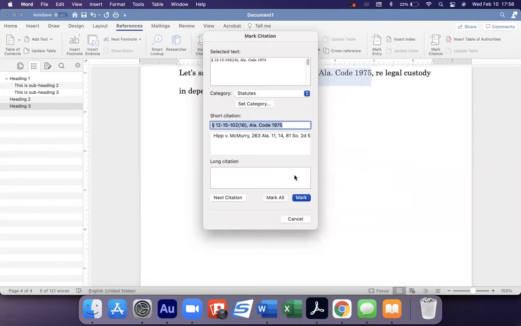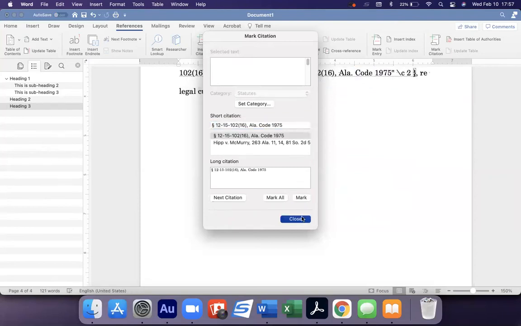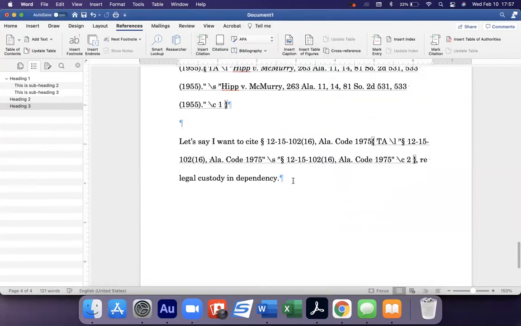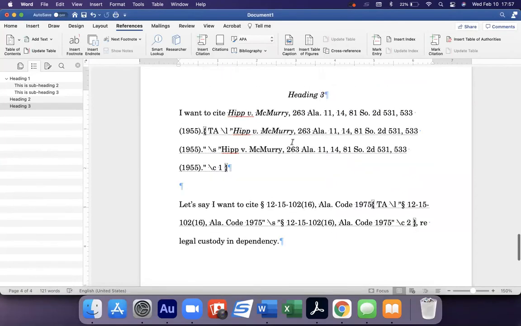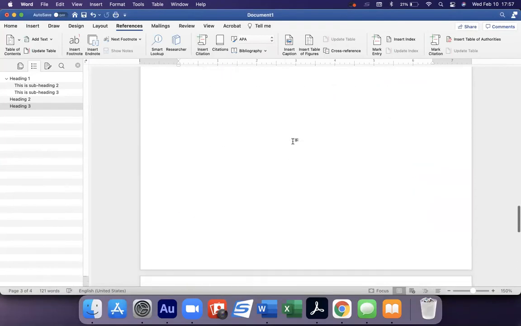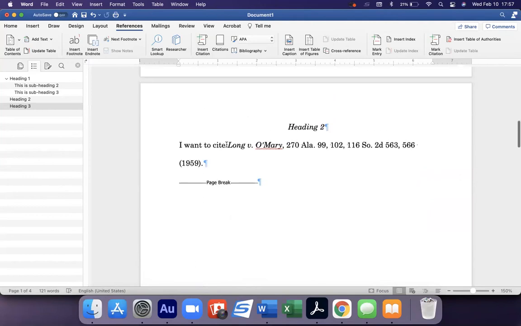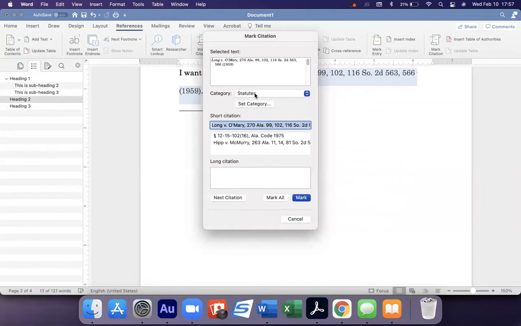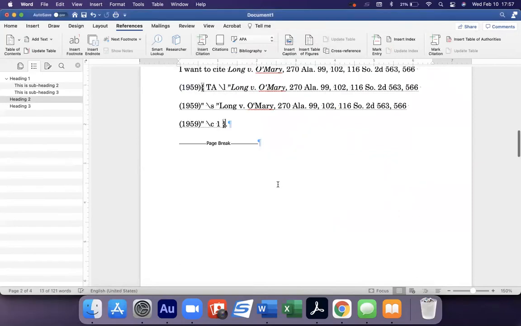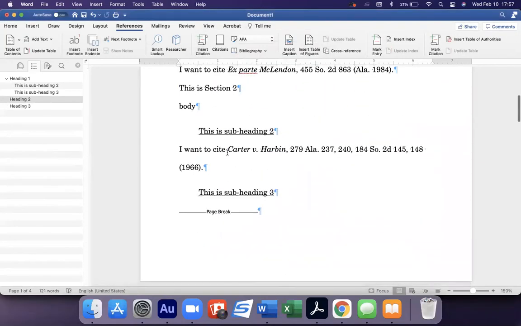So let's mark that. You can see the case I just cited. So let's close that. It brings back up those paragraph things. And when you see this, that shows you that you have marked a citation correctly. So let's do Long v. O'Mary. I'm doing a click and then shift click to highlight that correctly. Mark Citation. Don't forget here, that's a case now. We're back to cases. Mark that case, close. I'm going to scroll up. Let's do Carter v. Harbin.